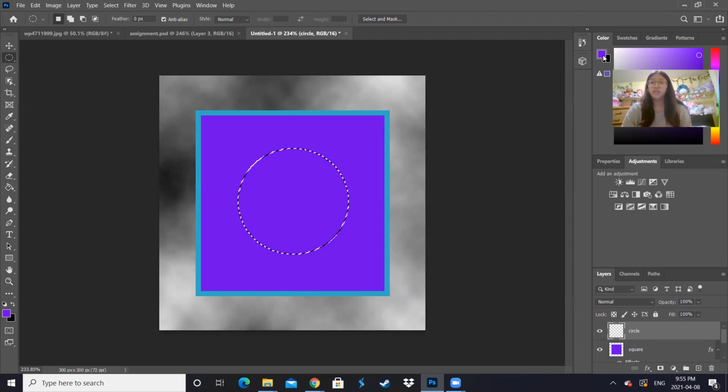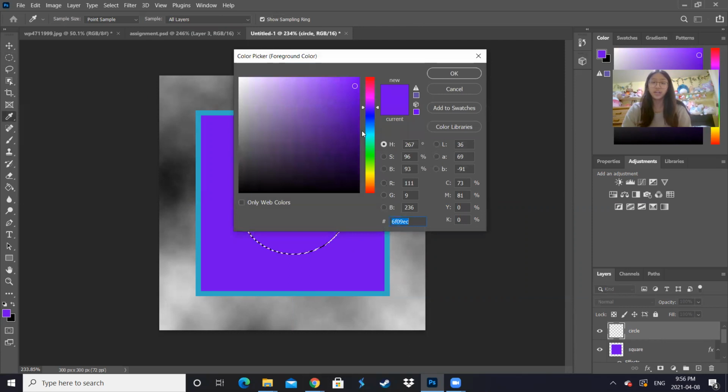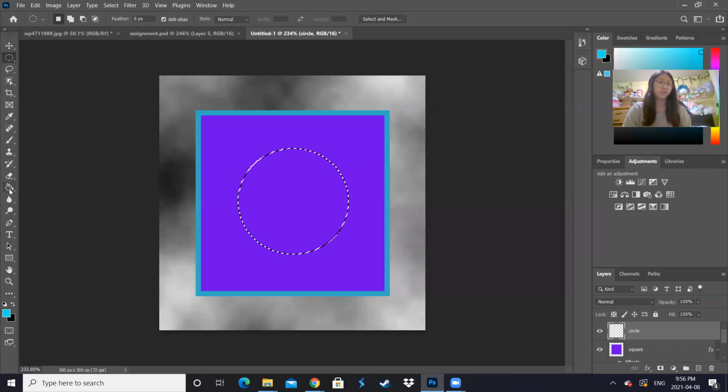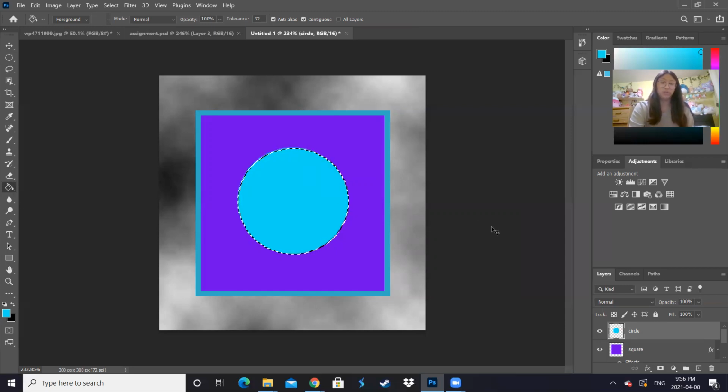And then again, to make it easier, go to the color, the foreground, the first box. Click. Pick a second color. Okay, I'm going to pick this color. There you go. Find your paint bucket and then fill the circle. And it's filled. Now click Control D and you should have something that looks kind of like this.